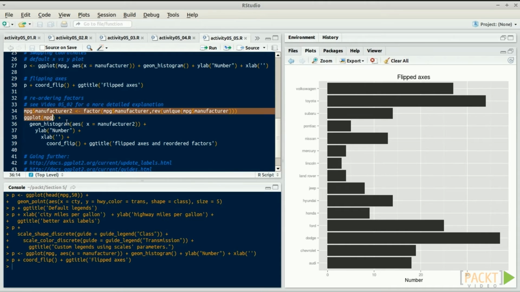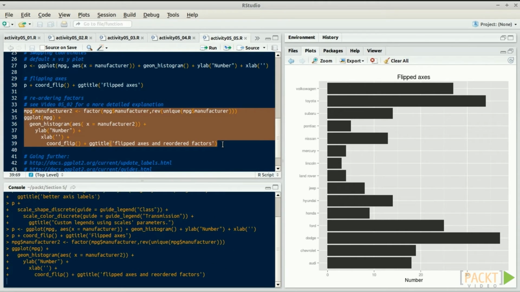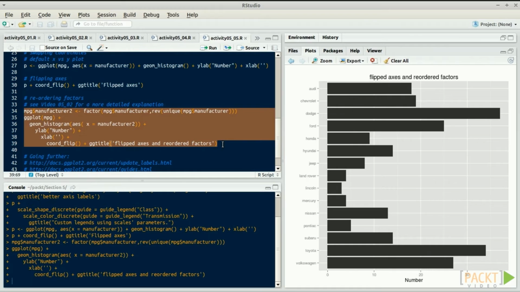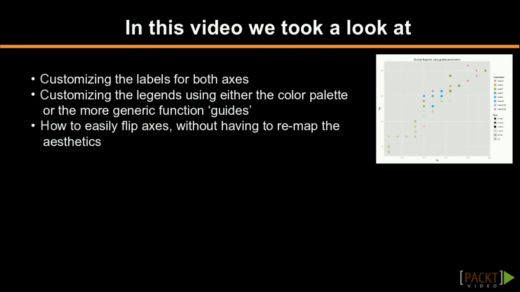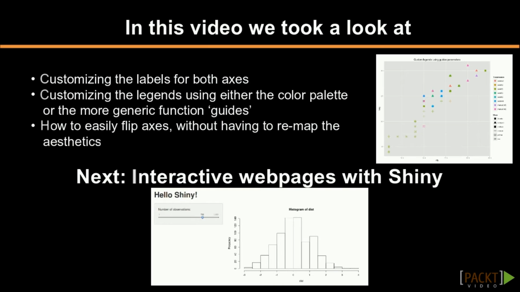To start with Audi at the top, see video 2 in this section, or the last example in the current script. In this video, we saw how to override axis labels, legend titles, and axis direction. In the next section, we'll see how to build interactive graphical web pages from R with the package Shiny.